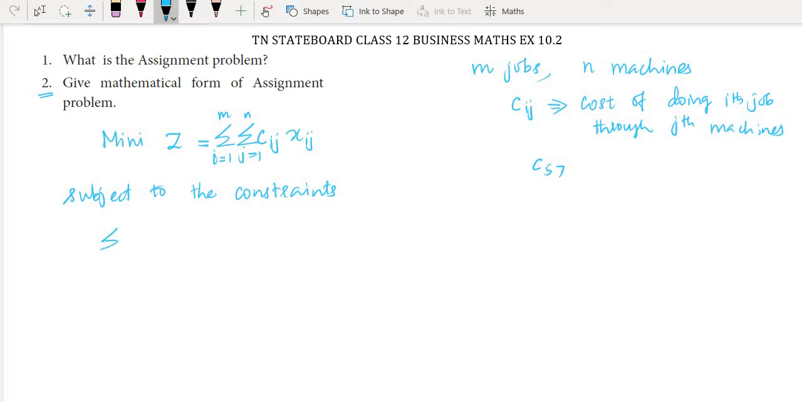So what I am telling is summation i varies from 1 to m, Xij should be equal to 1 for all j is equal to 1, 2, 3, etc. n. So let's say if we fix j is equal to 1, this summation is nothing but x11 plus x21 plus x31 plus x41. So first column values, if you add all the first column assignment values, it should be equal to 1. This is true for row wise also. Summation j is equal to 1 to n, Xij should be equal to 1 for all i is equal to 1, 2, 3, etc. m.